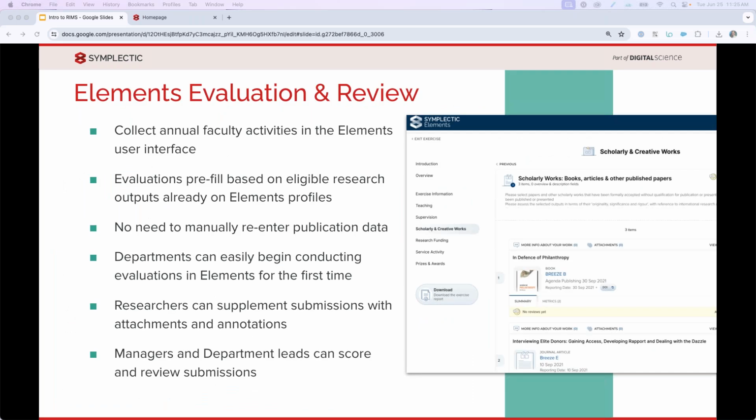One of the top benefits of using Elements to conduct your evaluation and review workflows is that much of the data required is already available within their Elements profiles. This allows faculty to complete their reviews without the need for manual data entry. Elements presents the faculty with relevant data from their profile, which can then be confirmed and curated. Faculty can optionally choose to enrich their evaluation with additional supporting information and attachments. Elements leverages both existing data from their profiles and allows the option of adding supplemental information as needed.